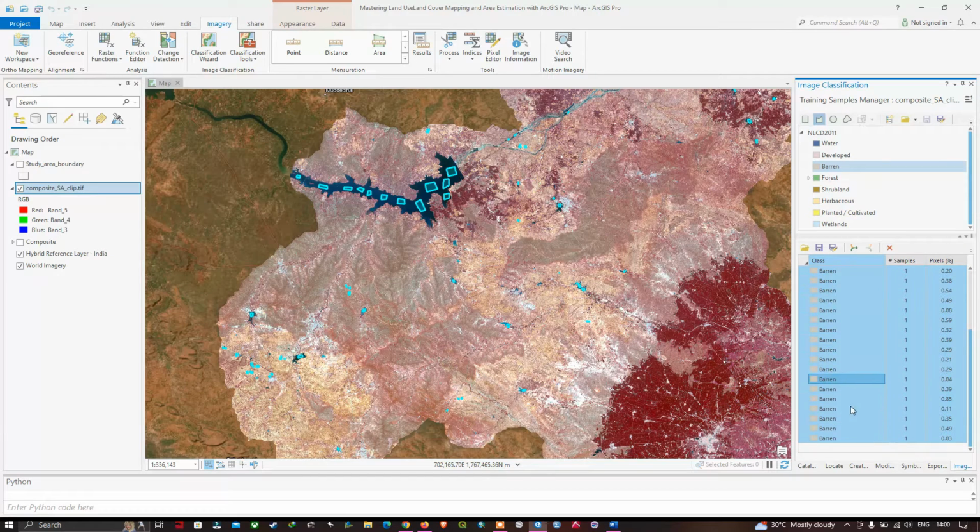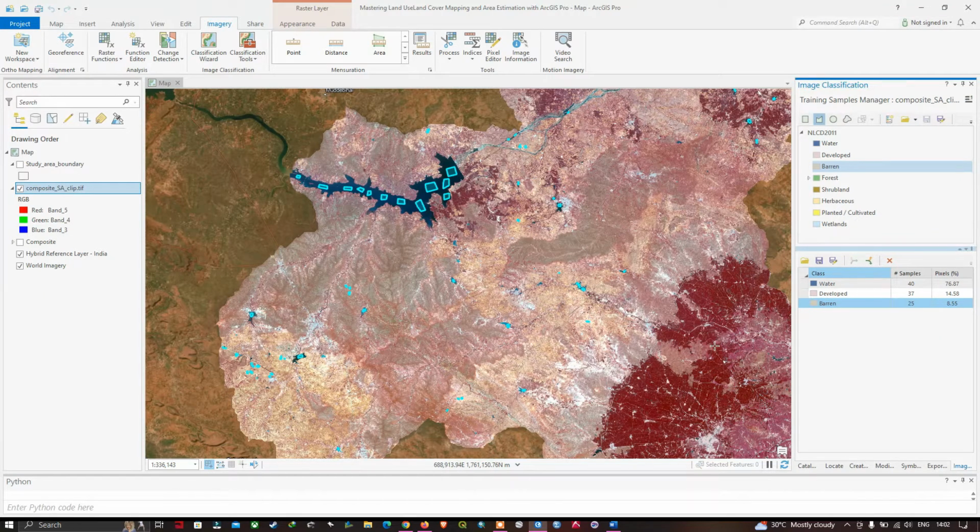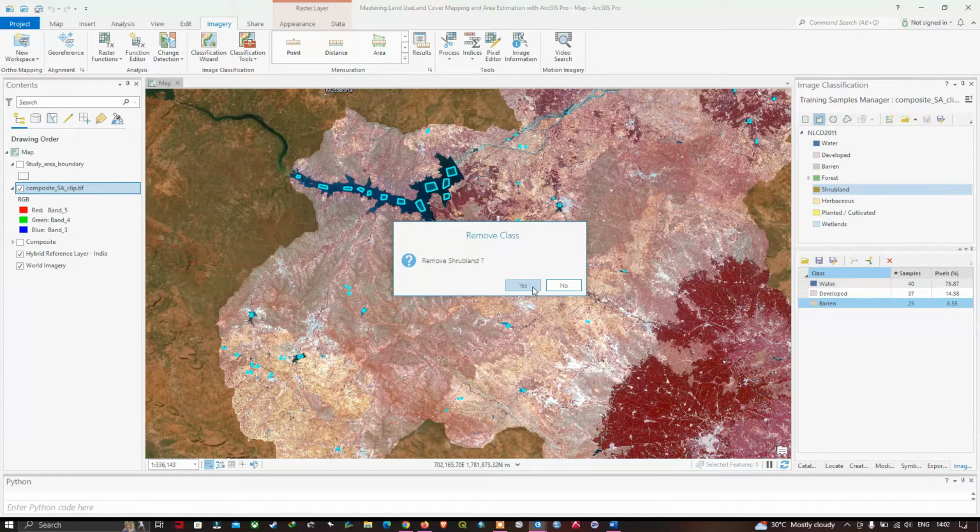And once you have selected all the barrens, you can merge using this option called collapse. And now here you can observe the shrubland. Suppose you don't want this particular class, you can just right click and click this option called remove class and click yes to remove.